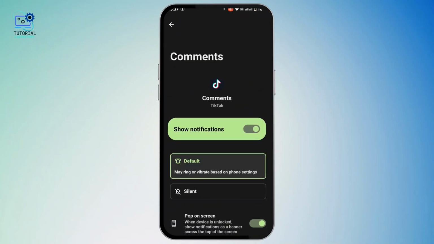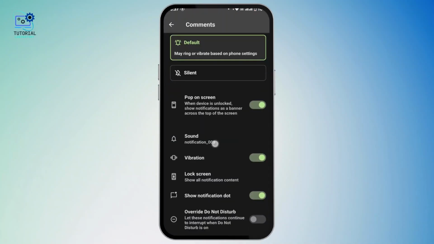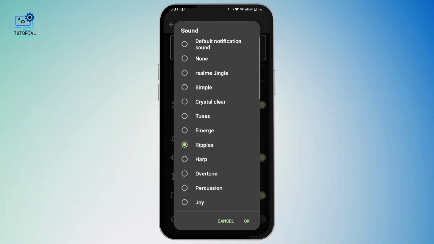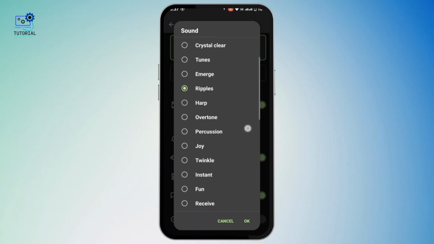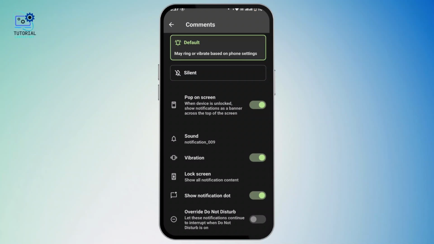Tap on comments. Now, under this comment, scroll down and then tap on sound. Now, from this drop down box, you can choose the sound that you would like to add. For example, I want to choose this next one. Tap on it and after that you will have a small preview of this notification. You can listen to that and then change. After you're done with that, tap on OK. And now the sound notification has been changed.